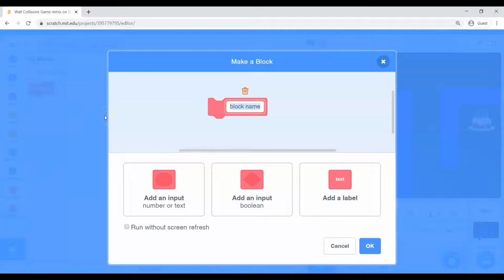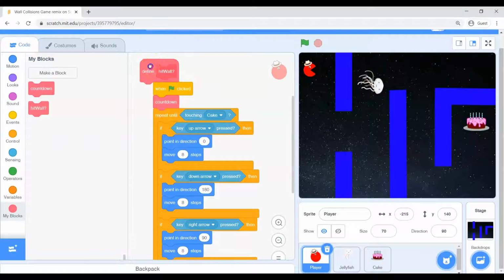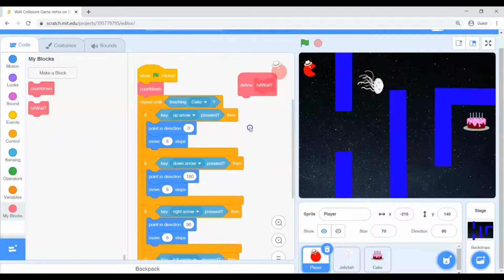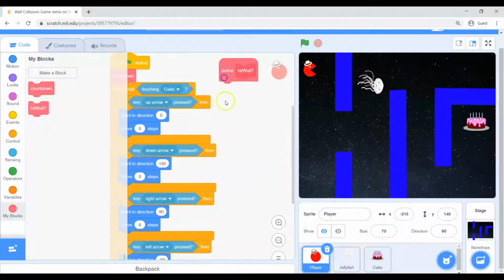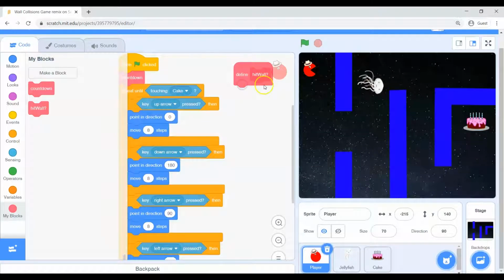We get to give it a name, so let's call this "hit wall?" So this is going to be a block that says, "Hey, did you run into a wall?" Now, it puts it right in the way, but I'm going to move him over here to the right. And basically, I get to tell the computer what this block means.